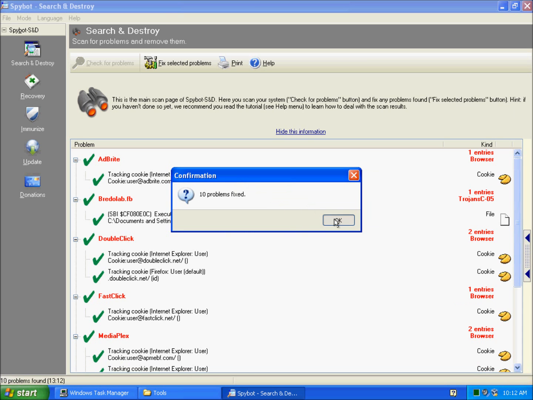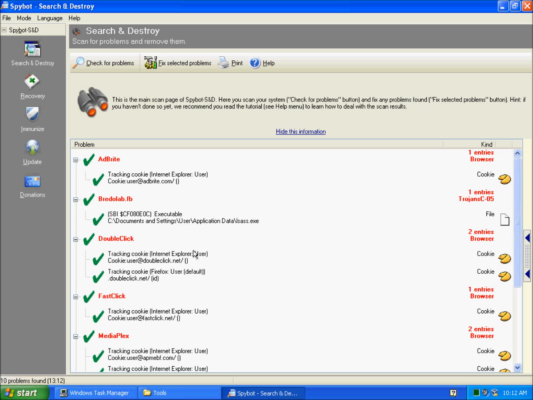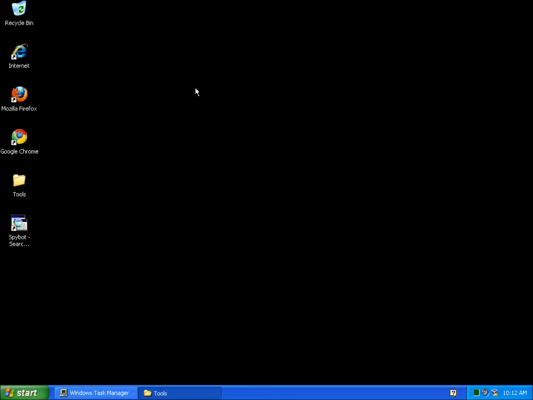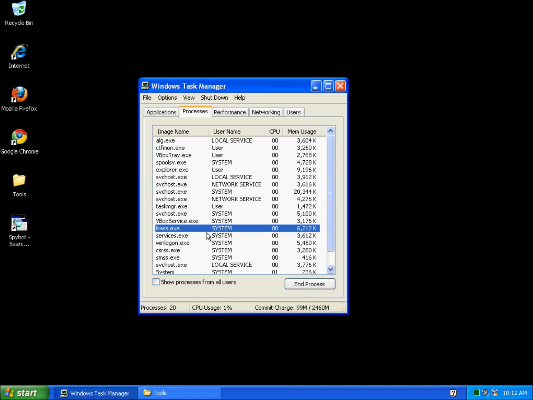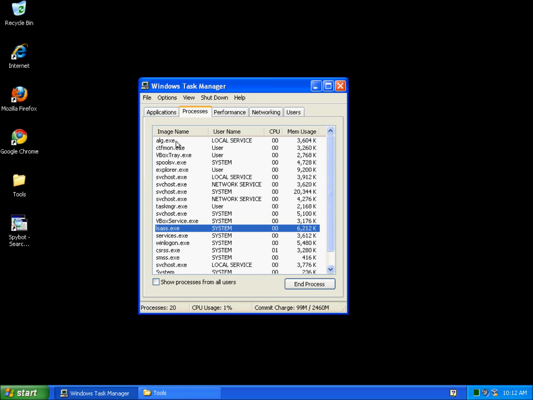and there we go. It finished really quickly. 10 problems were fixed, so all of these items together were fixed. And if we look here, the executable was also deleted. So I'm going to go ahead and exit out of Spybot Search and Destroy. And if we pull our task manager back up, we'll notice that now we do have the LSAS service here, but this one is the legitimate Windows LSAS service, so we don't have a second one anymore.